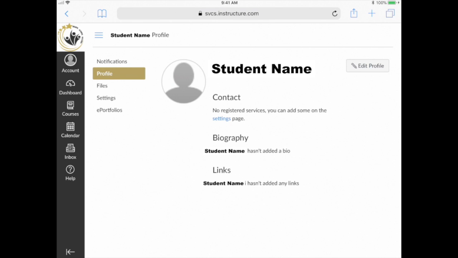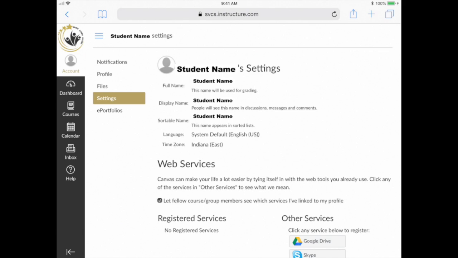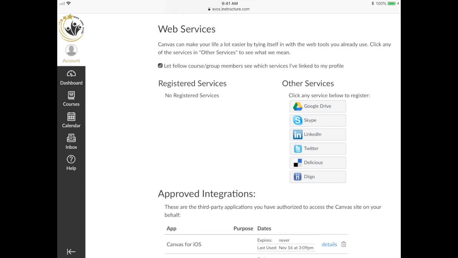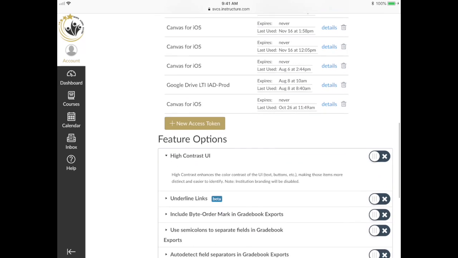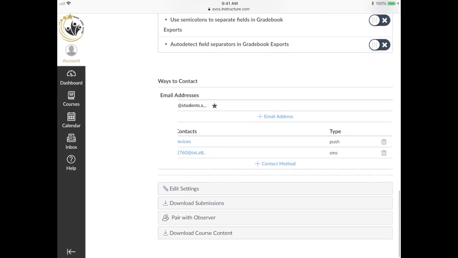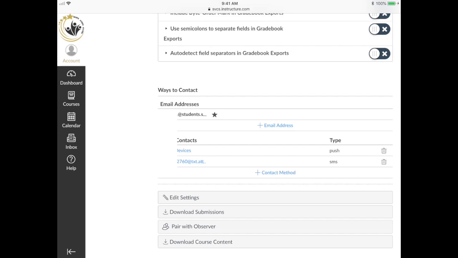Going back under settings, you have the web services that you're registered for. So for example, you can sign into your Google Drive from here, so it's easy to access. You also have at the very bottom how you are contacted for Canvas. From here, this is where you can add a contact method such as your cell phone number if you'd like to receive text messages for Canvas. At the very bottom, you can download course content if you do not have internet access at home. This is a way to get course content before you leave school.